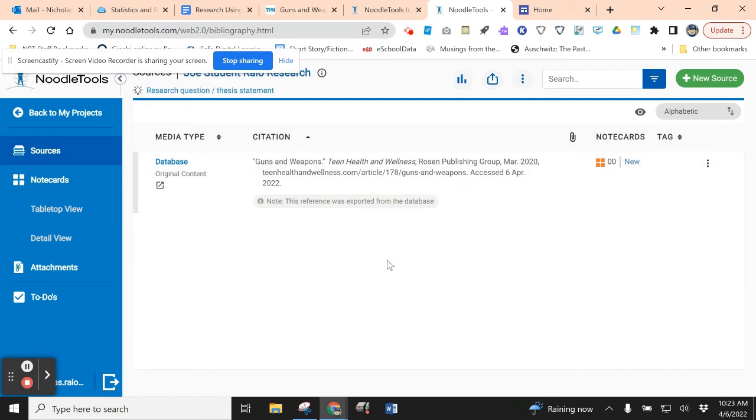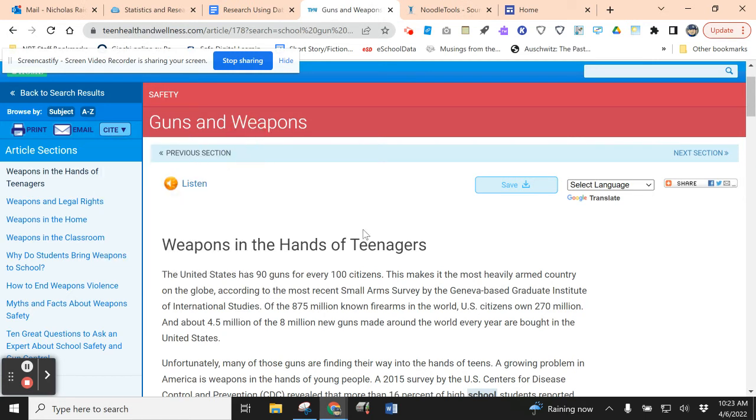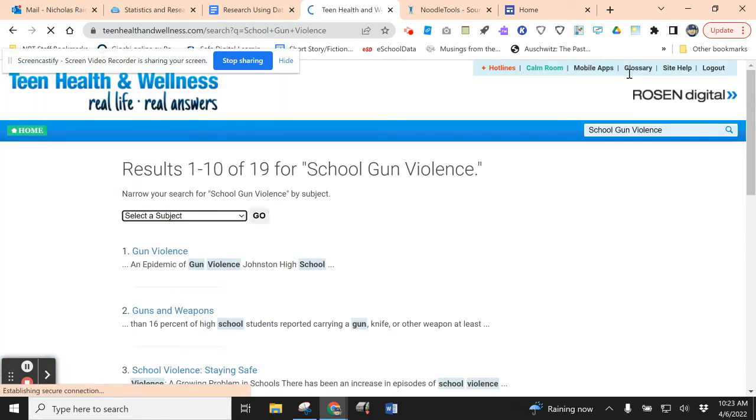It's so easy. Okay, remember we typed in yesterday? We had to type in all the information, copy and paste it. There it is. If you did this from Google, you'd have to do it all manually. But because we're using databases, it's this simple. And then you keep going, okay? So let's go back to Teen Health and Wellness. And we need another one on school gun violence, right? So school gun violence. We have to use a different article, okay?